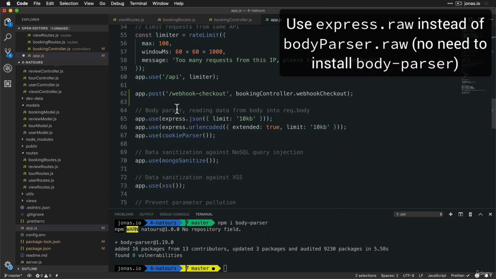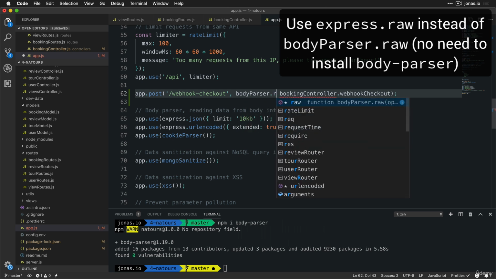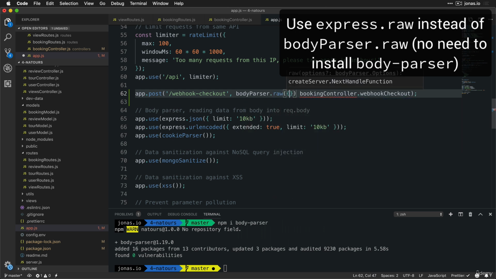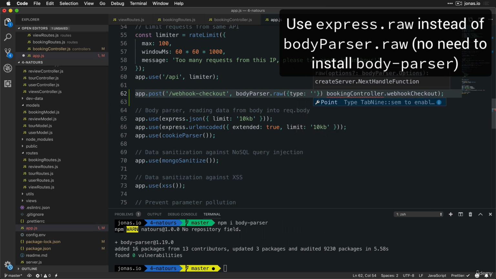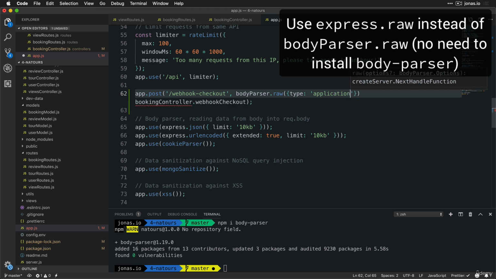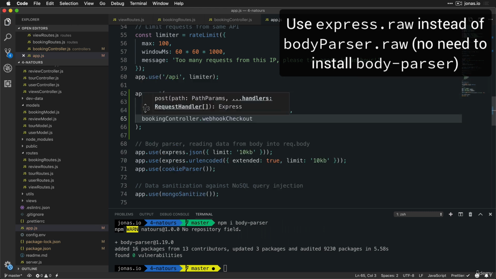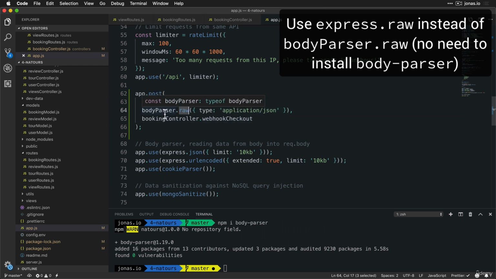So let's go back here to our route. And in this route, we need the body to be in a raw format. And so we can add that as a middleware here between the route and the final handler. So here we say bodyParser.raw. And we also need to specify here the type, just very quick, as application/json. Okay, and so we now added this body parsing as a raw body here in this middleware stack.